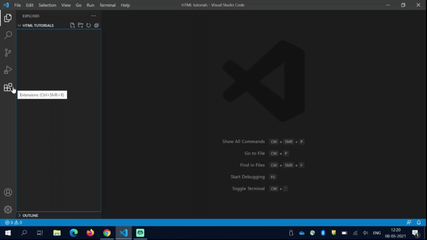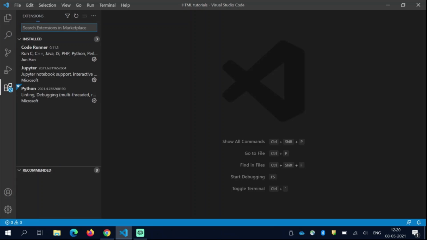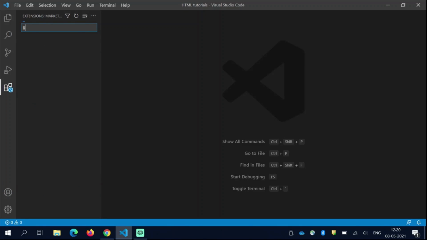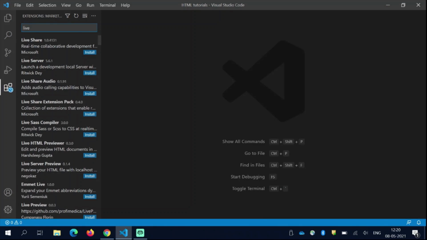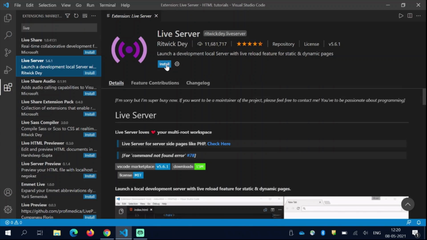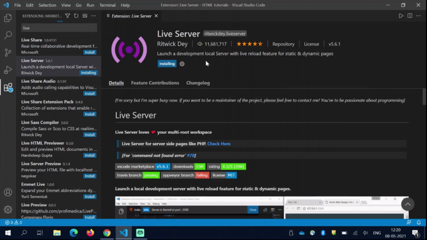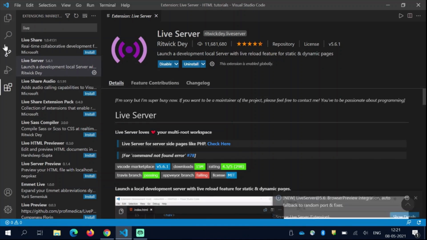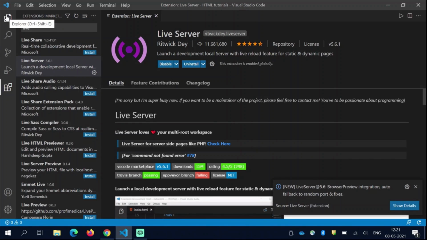Now what we need is an extension to run our HTML code. So come over here, as you can see. Here I'll type live server, as you can see over here, and then click on install. It may take a bit of time. Yeah, so we are here. Now we have our live server over here.